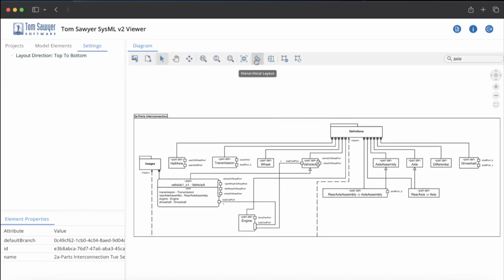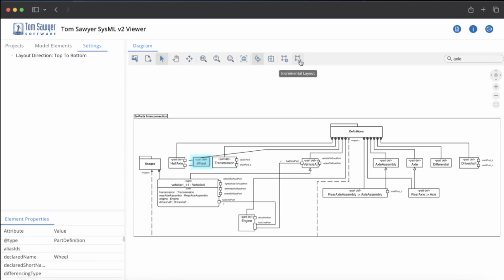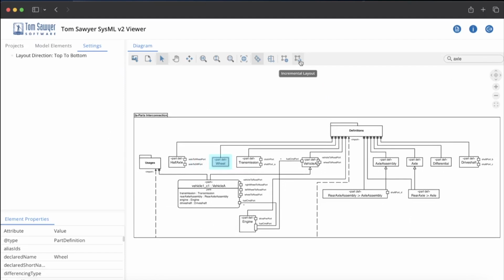But let's say that we wanted to have a slightly different layout. This wheel element that we have here, we want it to be to the left. And so the SysML v2 viewer provides incremental layout, meaning that you can make some updates to the drawing and then press the layout button and the drawing will be cleaned up for you. So let's say that we want this view element to be a little bit to the left. So we can drag it over there and then we can click the incremental layout button and it will clean up the drawing for us.